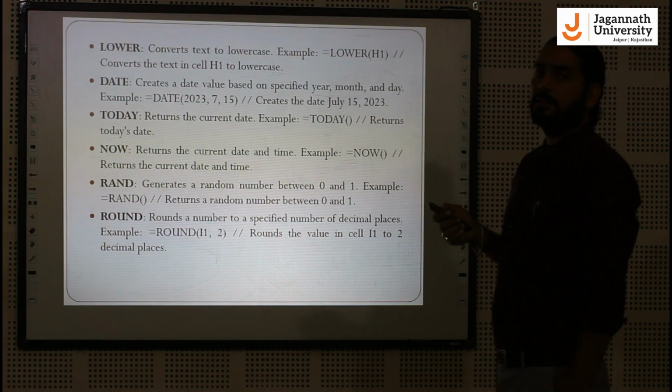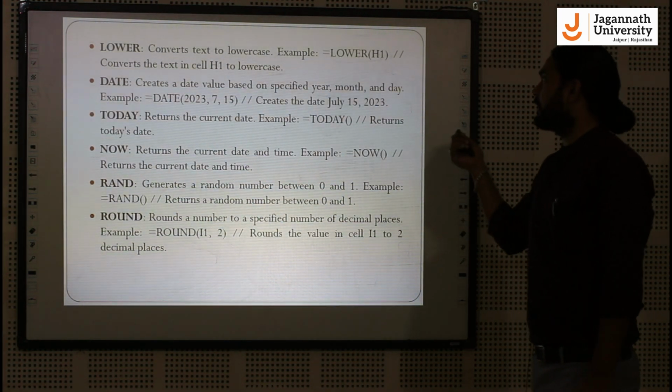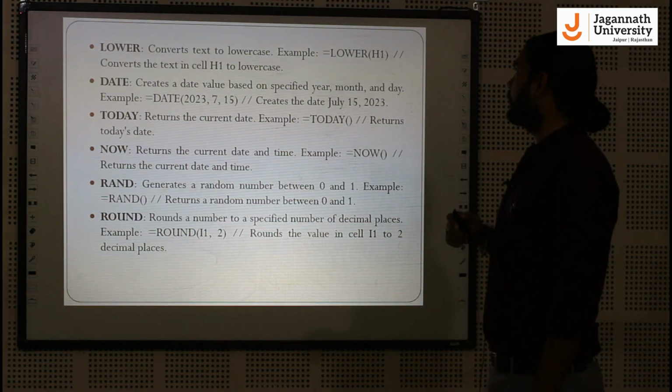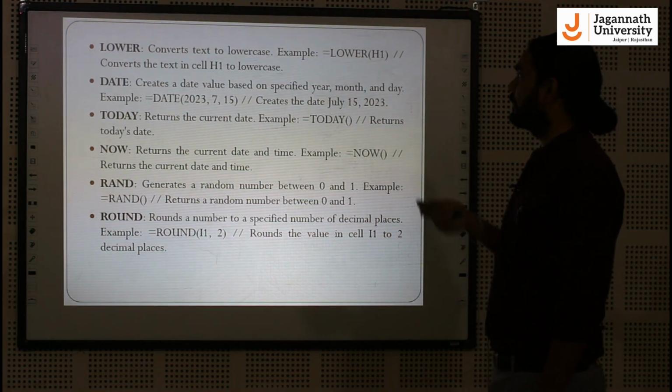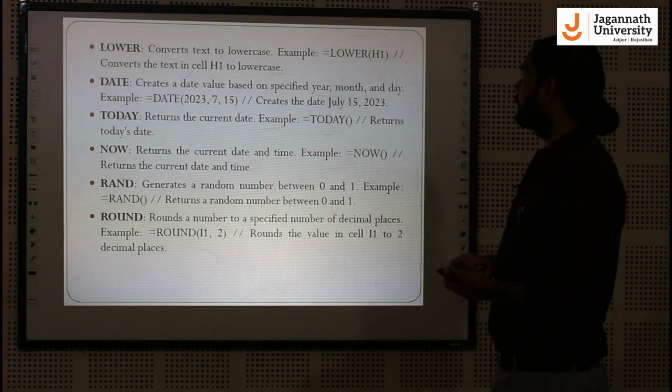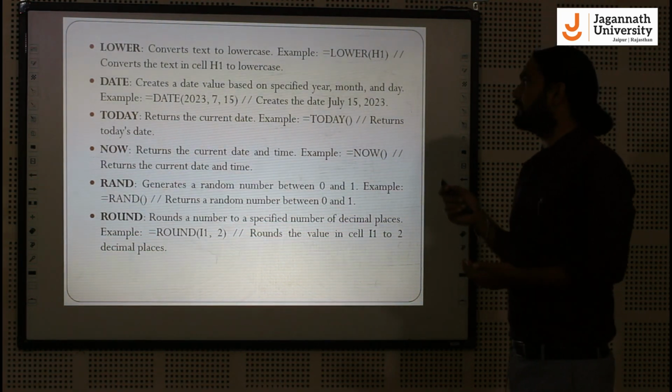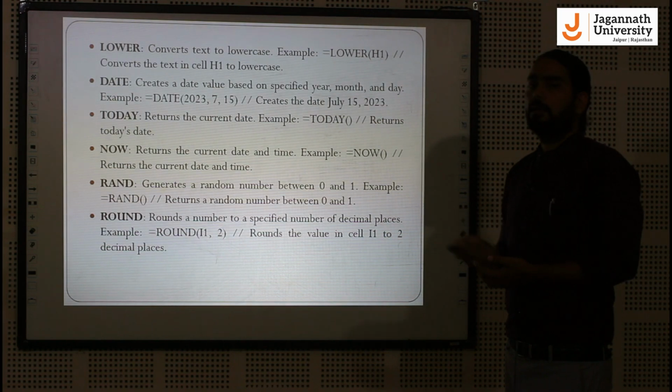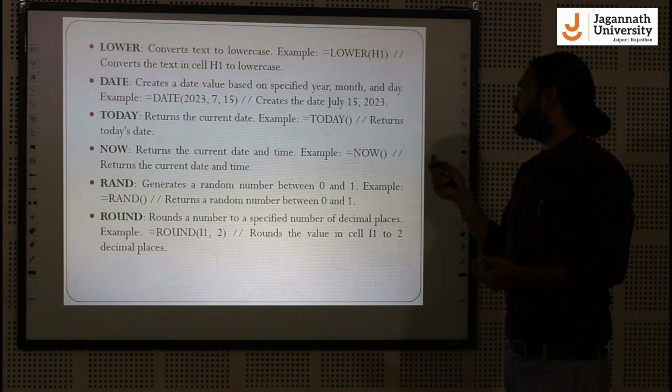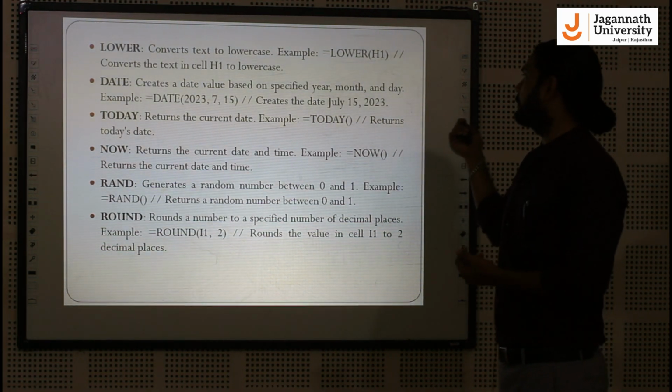Same as uppercase, it is lowercase. It will convert the text into lowercase. The formula is equal to LOWER(H1). Date: create a date based on the specified year, month and day. For example, equal to DATE, the given date is this. Create the date, that is July 15, 2023.